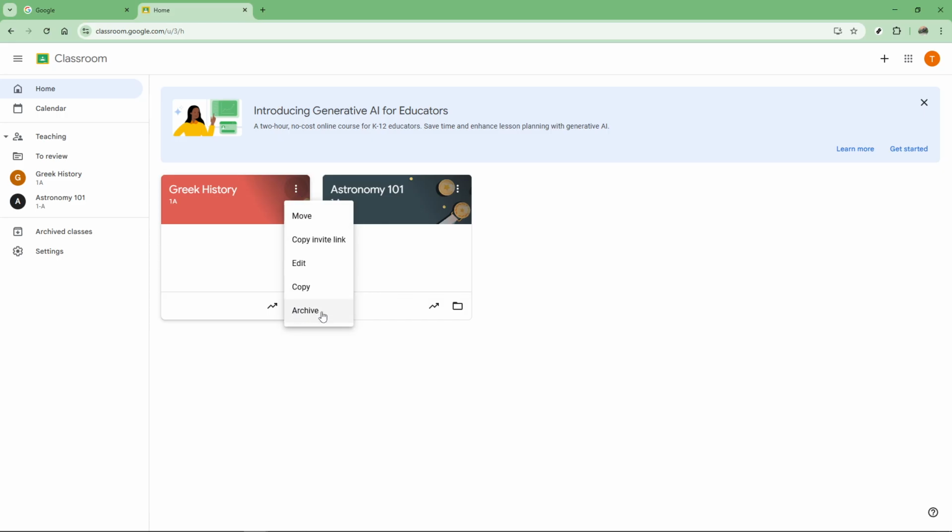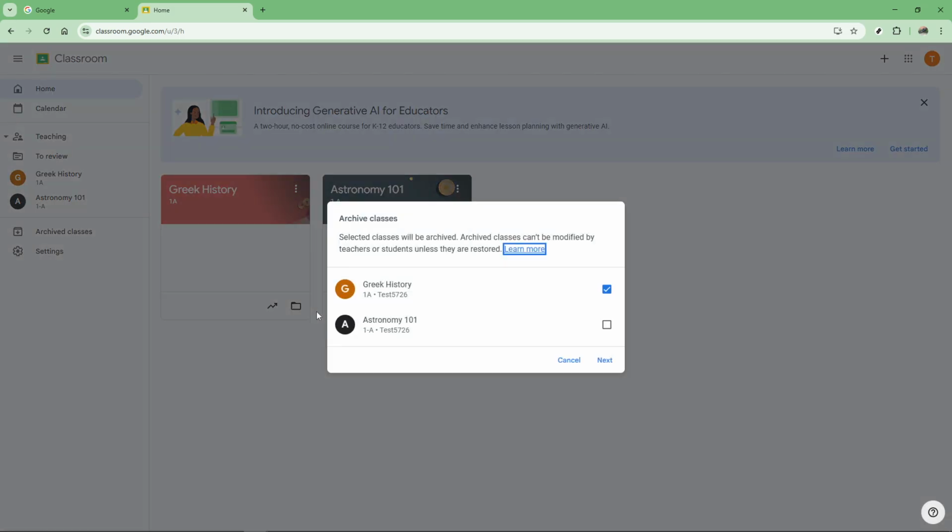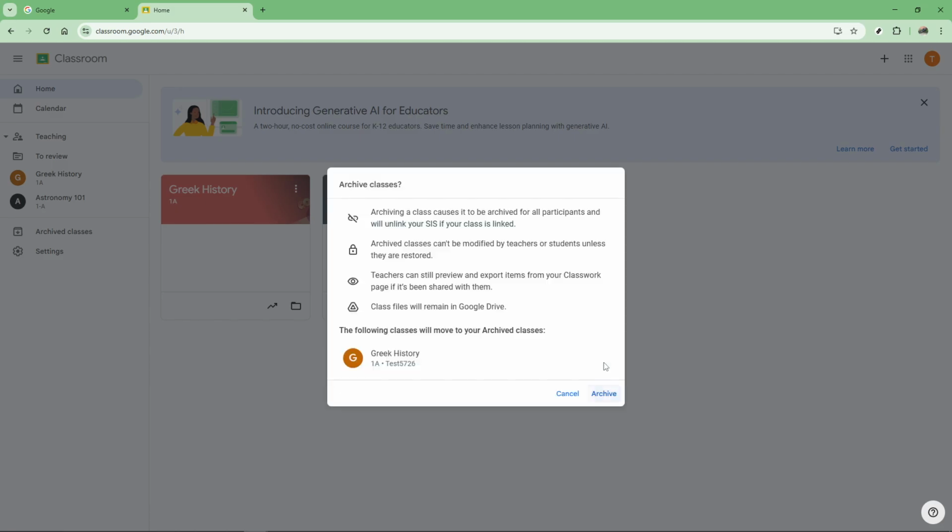When you click Archive, a confirmation dialog box will pop up, and this is where you'll need to confirm your decision to archive the class. It's a confirmation step that prevents accidental archiving, ensuring that you really want to proceed. Click Archive once more to finalize the process. Congratulations, you've successfully archived your class.